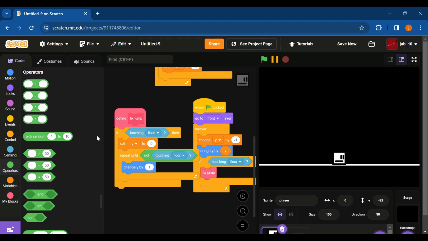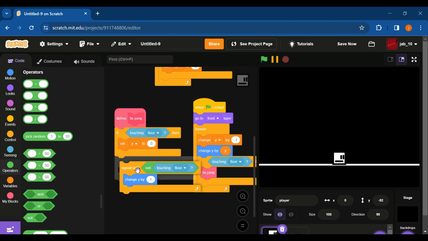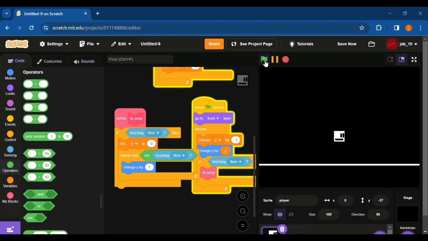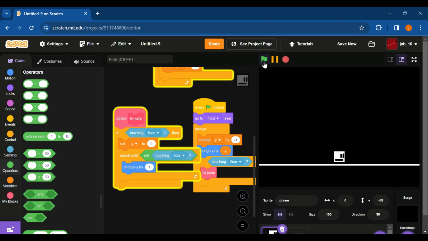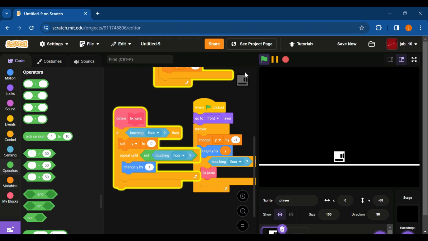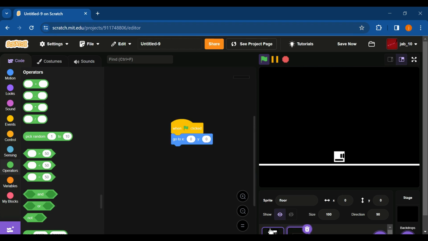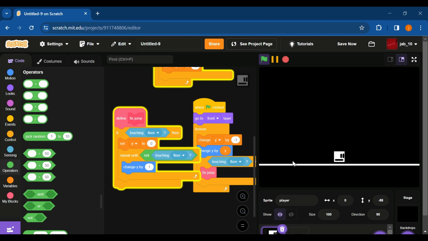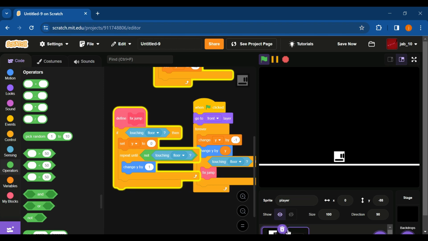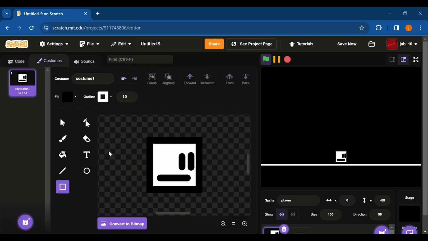Okay. Then, once we have this, as you can see, when we touch the ground, we now are not sunk into the ground. Now that is what I like to see. Okay. Also, I'm just going to change something. I'm just going to invert the colors.